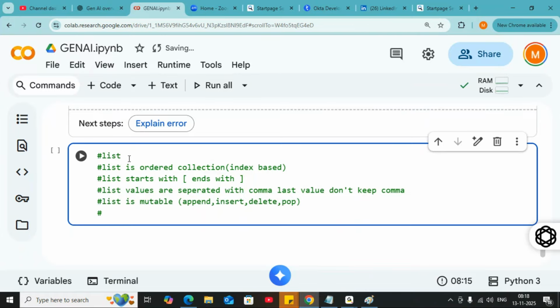And one more important point, a list will allow duplicate values. A list is the comfortable one. Whatever you want, you can perform on this. You can append the value, insert the value, delete the value, or pop the value. I will tell how these methods work. Am I clear, guys?